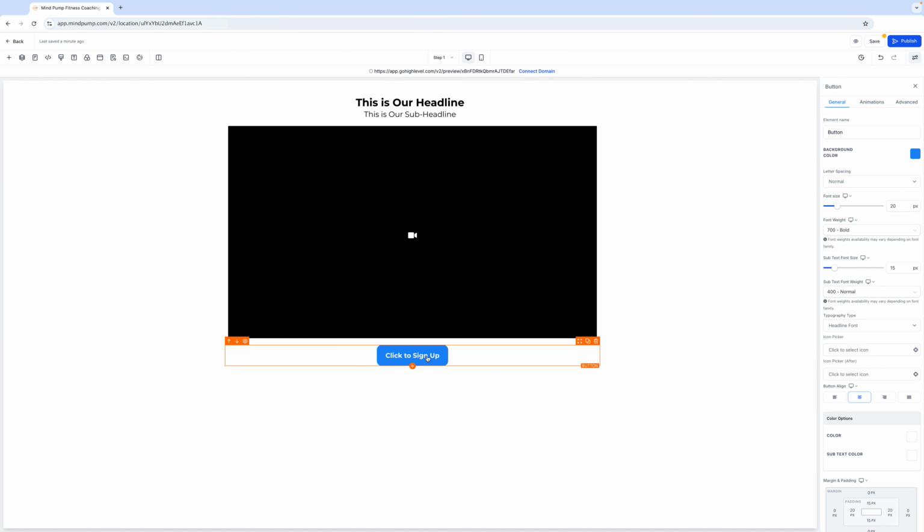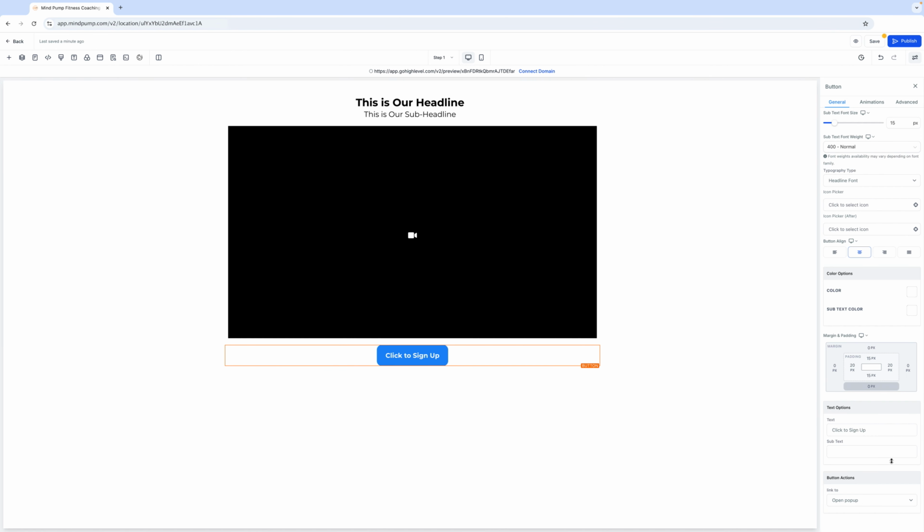By clicking on the button again, we can also adjust what happens when this button is clicked. Do we want to open a pop-up window, go directly to a new website, hide or show elements, skip to a next step, send them an SMS or an email, etc. And there's many more options for you to change inside of all of these different elements.